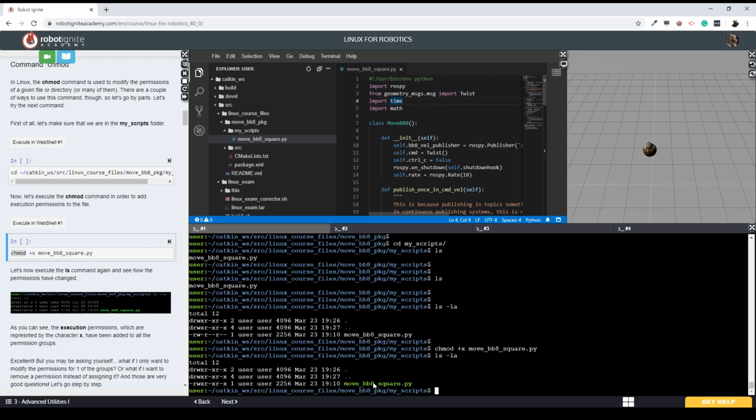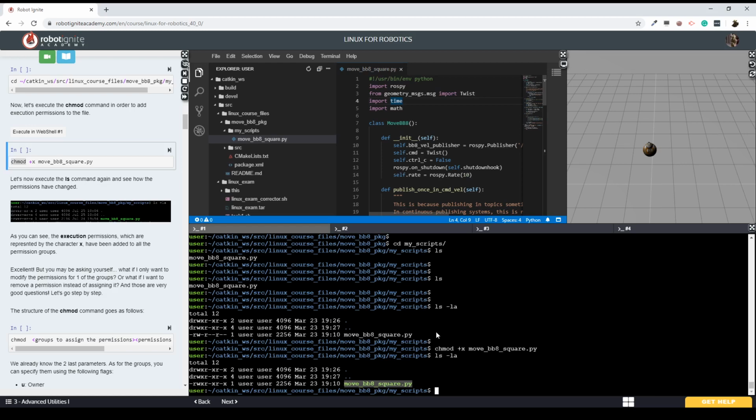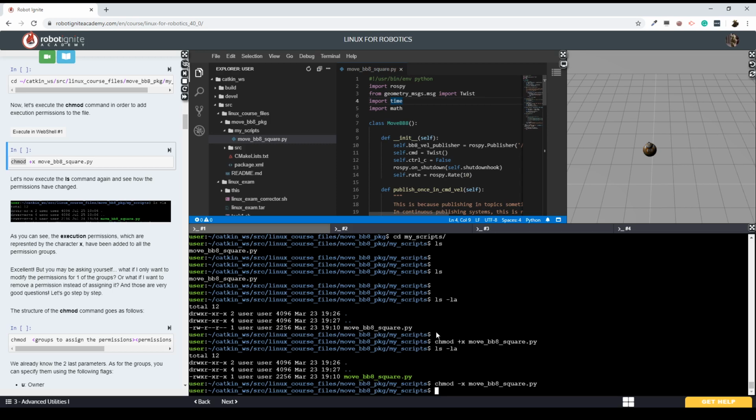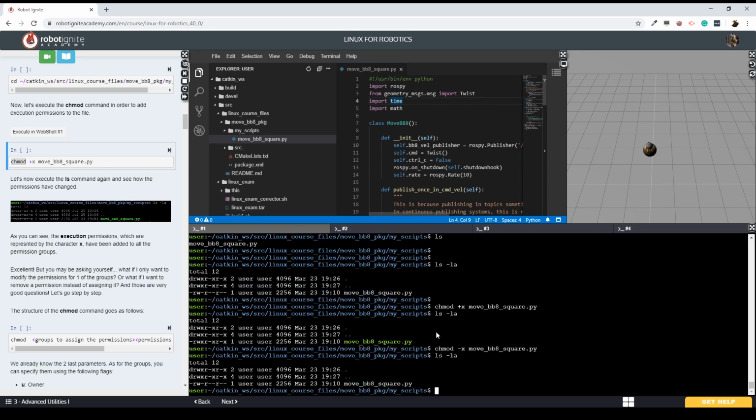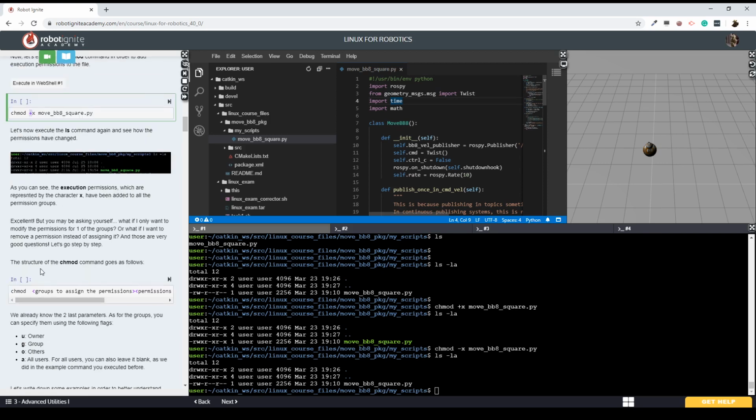And you can see also that the file name has turned green, which means that now this file is executable, yes? And I can take out this permission by using the same command with minus x, for instance, yep? So now, if I do ls -la, the execution permissions are gone, as you can see here. Yes, and the file name is white again. Yeah, so this is an option to do it.